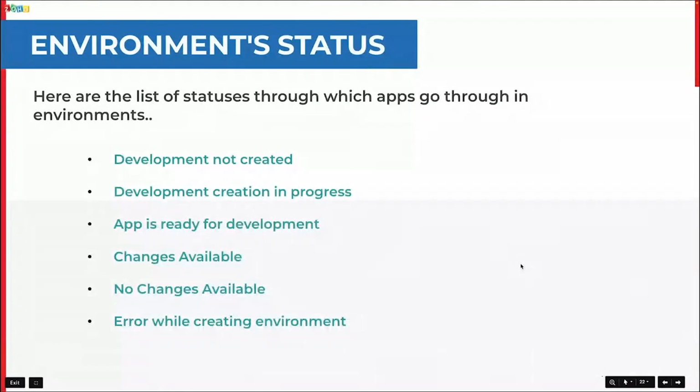And this is the list of statuses which the apps go through in environments. The first three stages here define the status names for when the development environment is not automatically created for an app. If it's not automatically created, the state would be development not created, and you would have a create option to create it manually. Once you click on that option, the development creation in progress status will be shown. And once it's completed, the app will be ready for development, which is the third point.